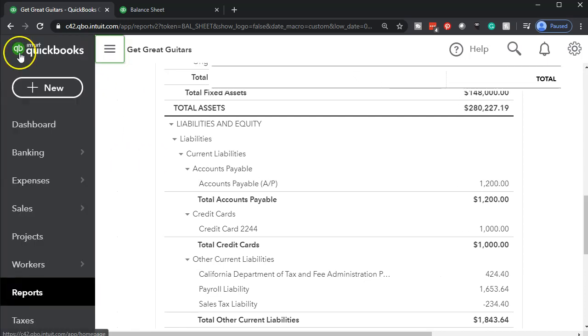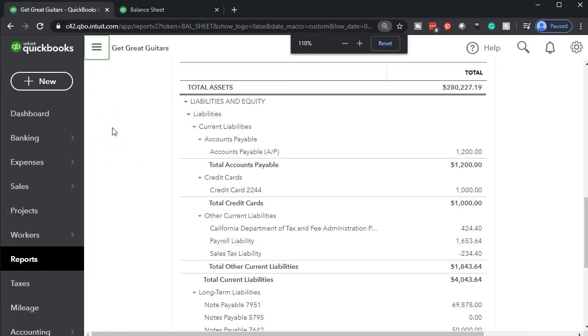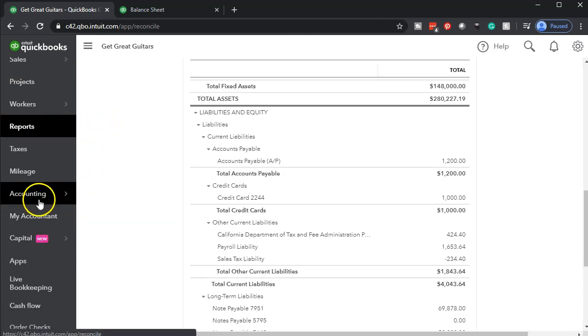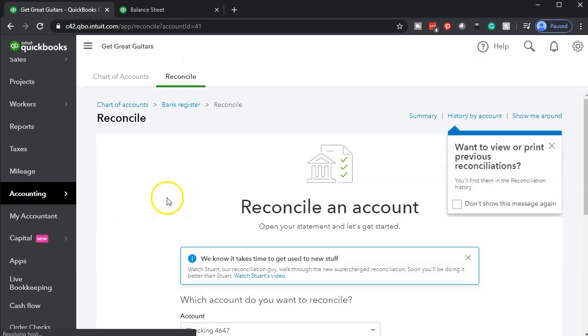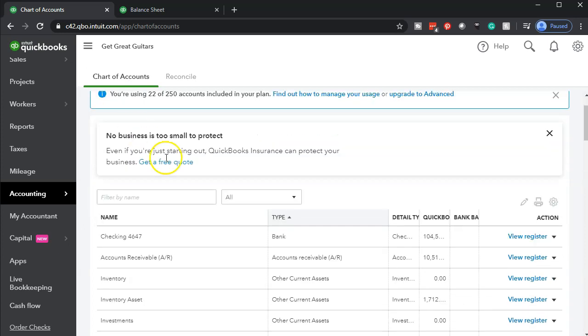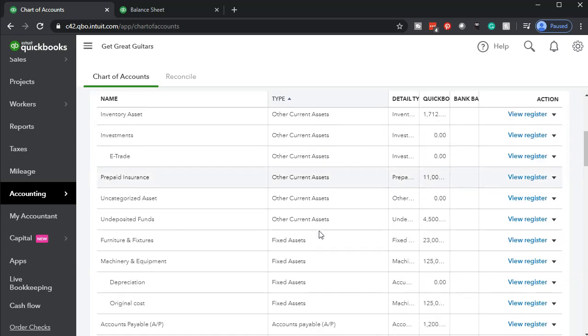So I'm going to open up the hamburger. I'm going to scroll down back to 100% down here. Going to scroll down to accounting. We're looking into the chart of accounts. So we want to be on the first tab with the chart of accounts, and you might be on the reconciling tab, so you have to go back to the first tab. We're looking for the loan. So it's going to be an other current liability.